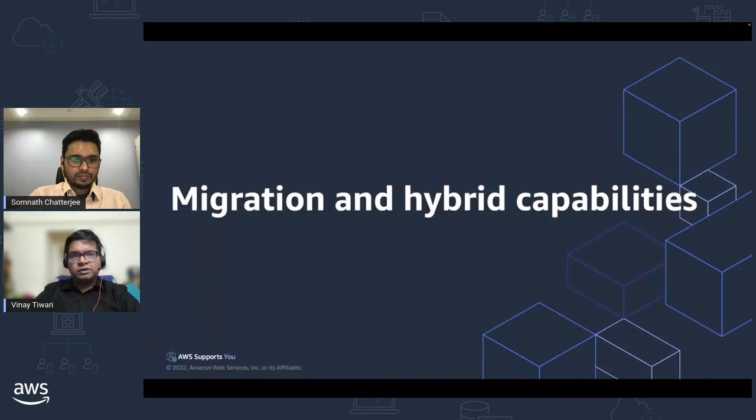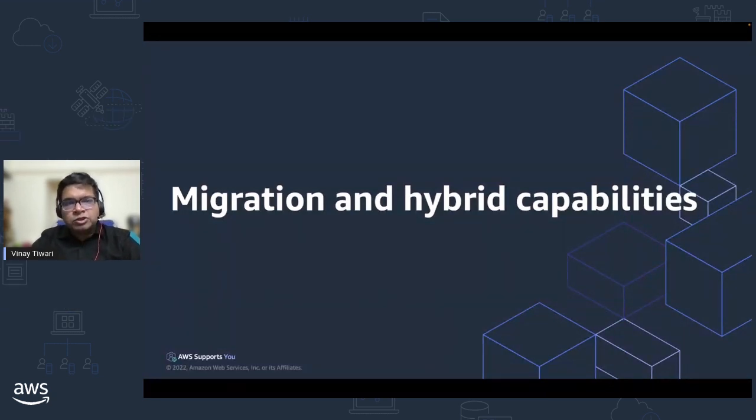Okay, thank you, Somnath. I also wanted to walk you through some of the migration and hybrid capabilities built into the product. A lot of customers who are looking to migrate or potentially running hybrid workloads within their on-premise footprints and AWS will be able to benefit from it.